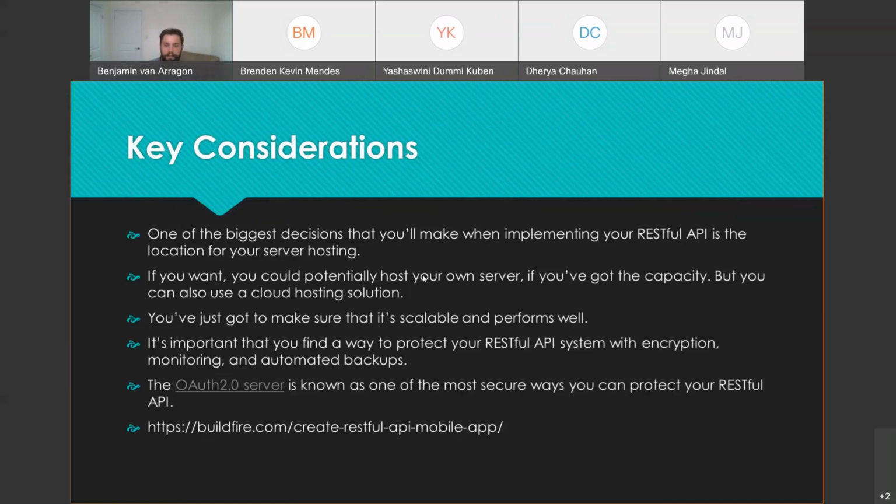But if I actually hosted it somewhere, like AWS, Amazon Web Services, then it would be live all the time, and I wouldn't have to worry about making sure my computer's on the same internet, and anyone can use it, which is just something to keep in mind. You can host your own server if you've got the capacity, but cloud hosting would probably be better. You just have to make sure it's scalable and performs well, which AWS is really good at. You also want to make sure that your REST API system is encrypted. We'll talk about encryption and OAuth later on when we're actually using it for our API. OAuth 2 is one of the more secure ways that you can protect your API.